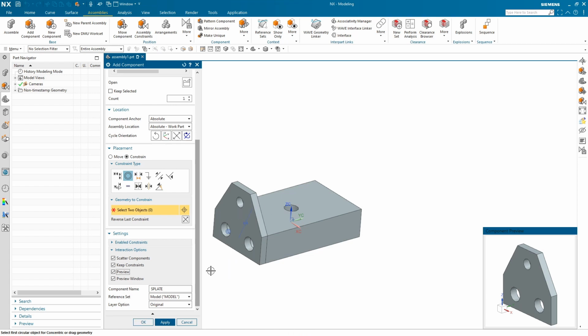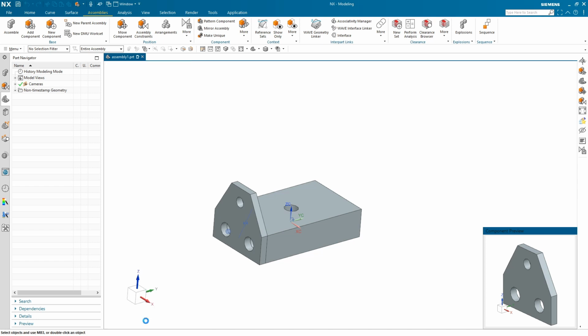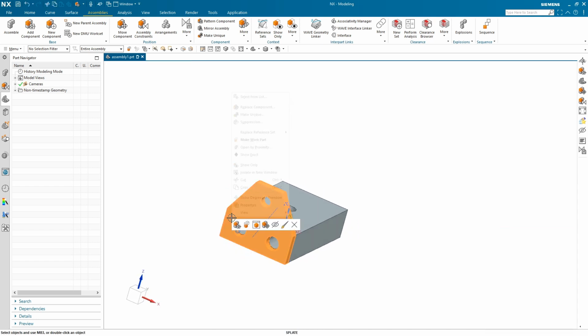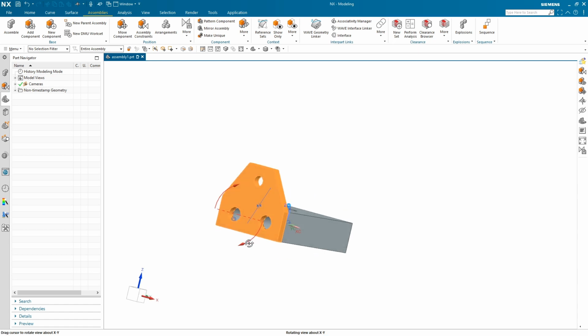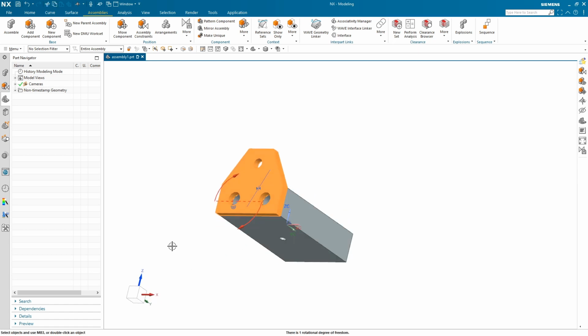Now you might think this is fully constrained, but it actually isn't. If I go ahead and confirm this, and right click and do show degrees of freedom, it still has that rotation axis around that concentric constraint, because the concentric constraint doesn't lock that rotation. So in order to fully constrain this component, I need to create one more constraint to lock it into place.